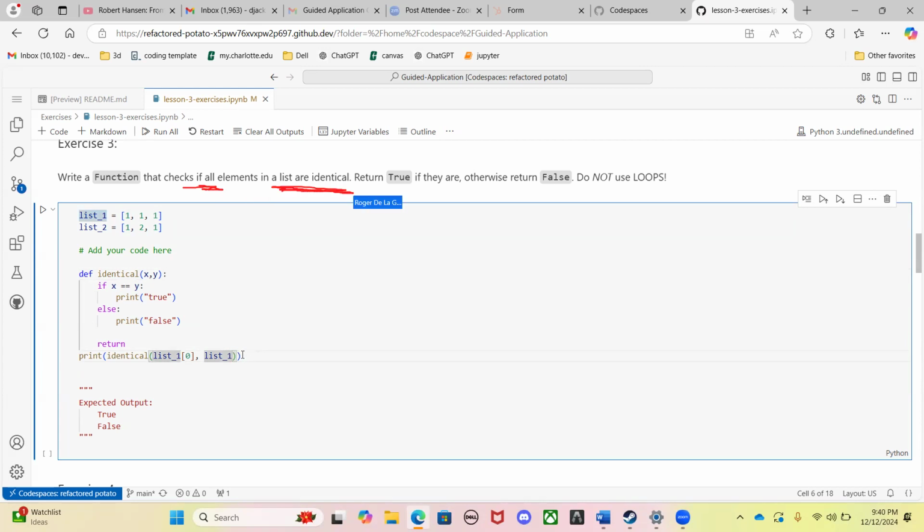Okay. Right? So what does that mean? Well, you see if 1 and 1 and 1 are all the same. Is everything within this list the same? So we do not need to pass in two arguments. We're only going to check if a list, not two lists, but checking if everything within that one list is identical. Does that make sense?